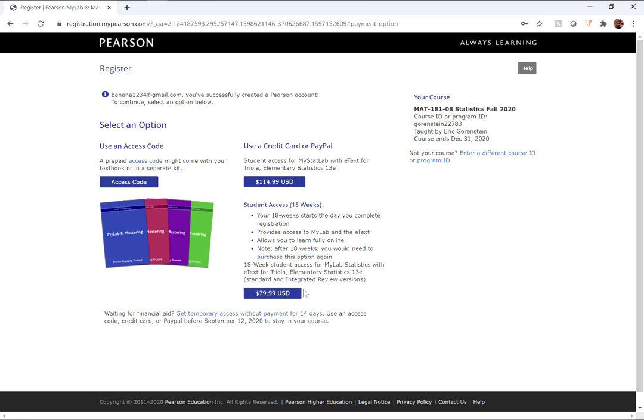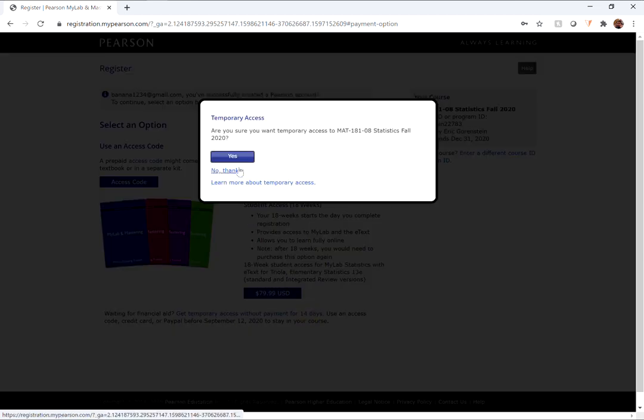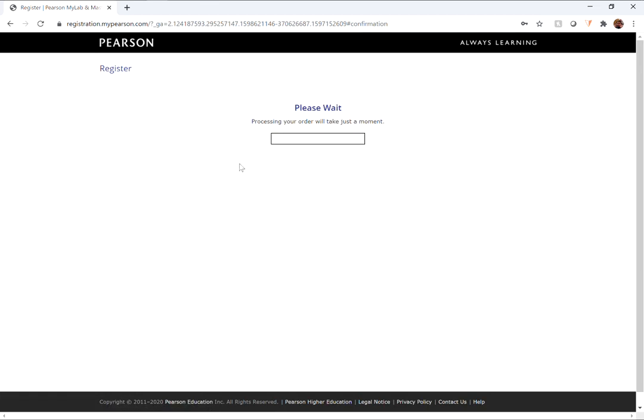And the other option is to get temporary access. So this link down here, get temporary access without payment for 14 days. So you can start the course, access the homework, access the e-textbook without paying anything today. You'll just have to pay the $80 or the $79.99 within 14 days. All right, so I'm going to click Get Temporary Access without payment for 14 days. Are you sure? Yes, I'm sure. All right, and that's it. That is the registration process.